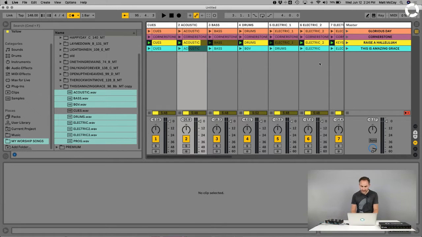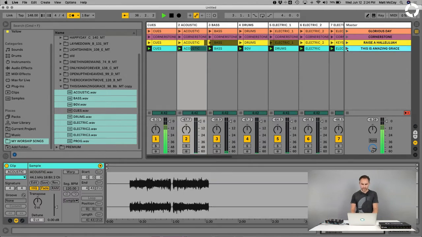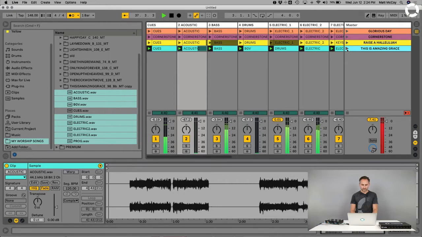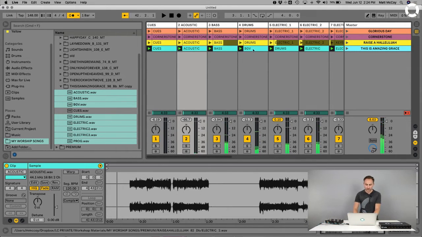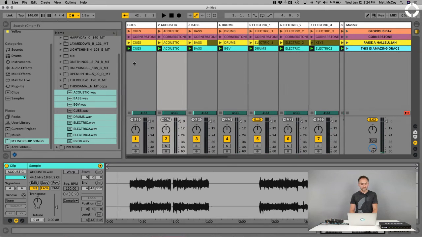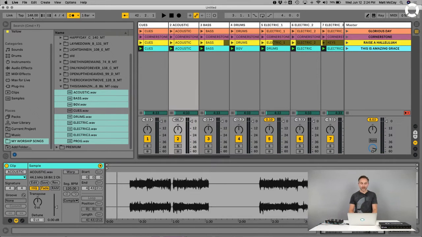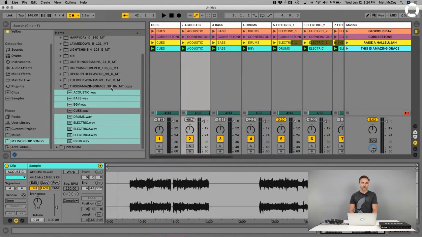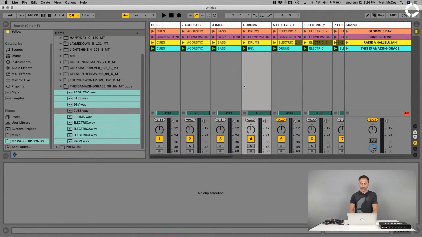So let's go ahead and play This Is Amazing Grace. Intro, with the click turned on. And you'll see that the click is not at all in time with these tracks. So why is that? The reason is because the click is playing at 148, but This Is Amazing Grace is actually at 98 BPM. So we need to tell Ableton Live, when we play This Is Amazing Grace, change the tempo to 98. And it's really easy to do.